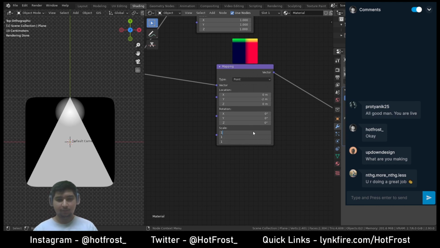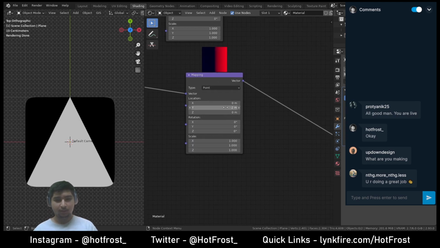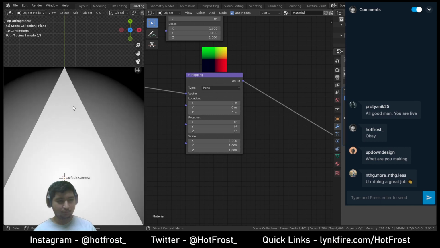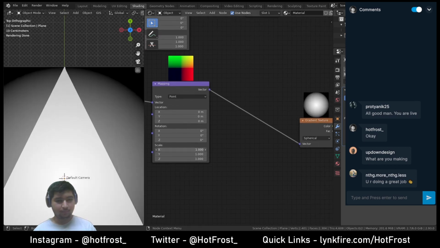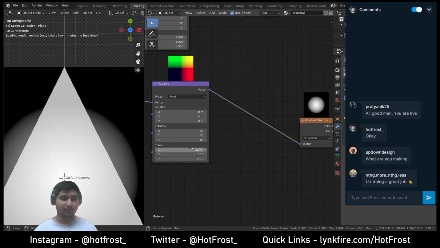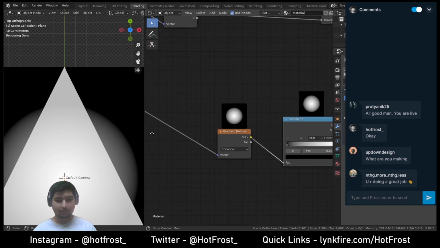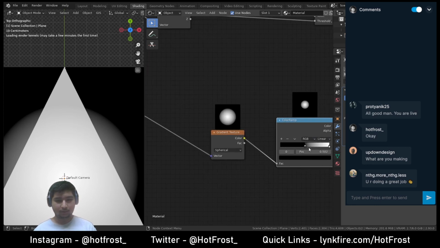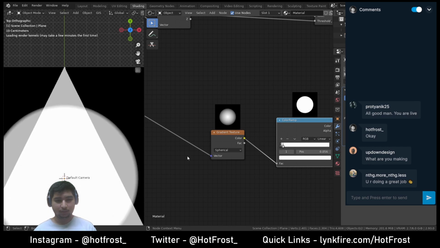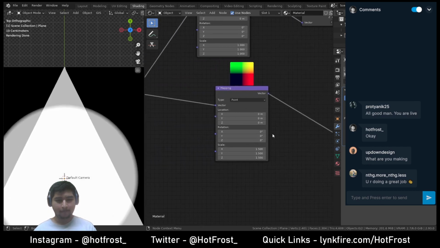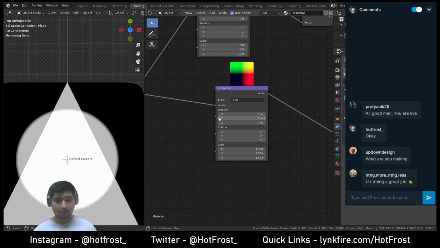Keep this to its default scale, 0, 1.5, and then just this way, and then move it upwards.